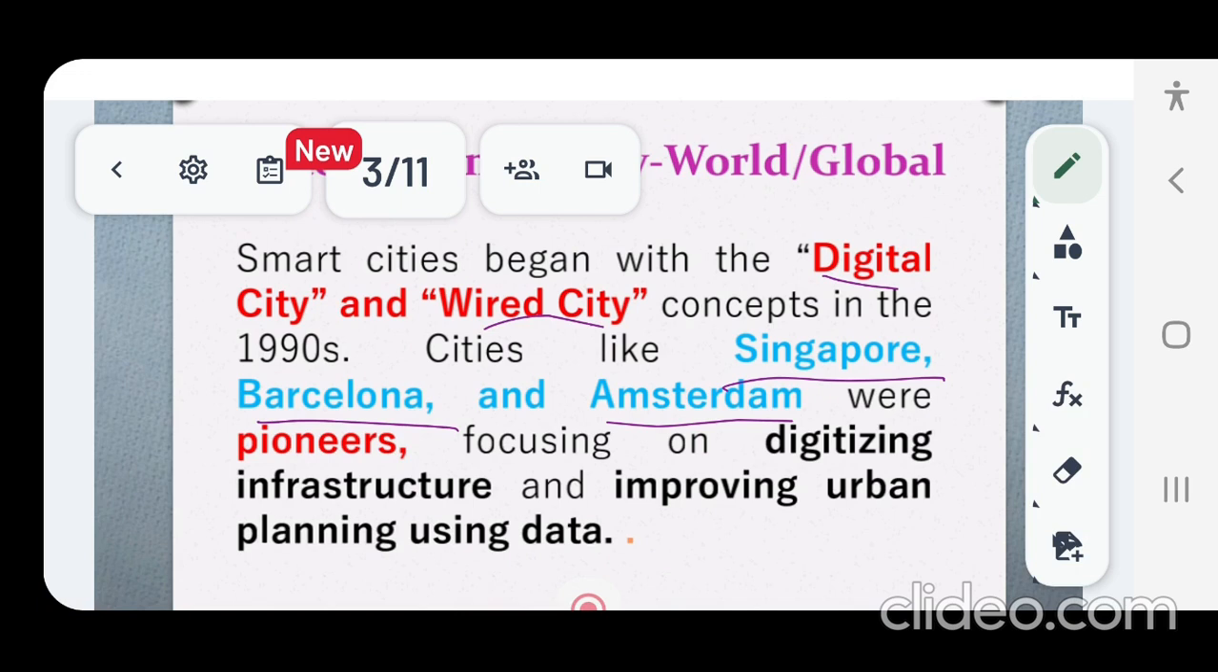There are three cities that have already evolved as smart cities, and this happened in the 1990s itself. The three cities are Singapore, Barcelona and Amsterdam, and they tend to digitize infrastructure, thereby improving urban planning using the collected data.